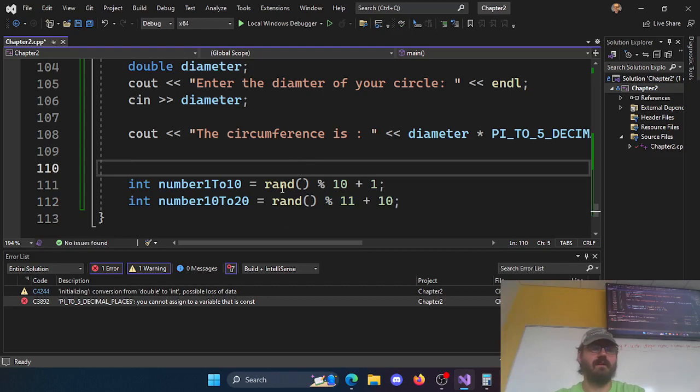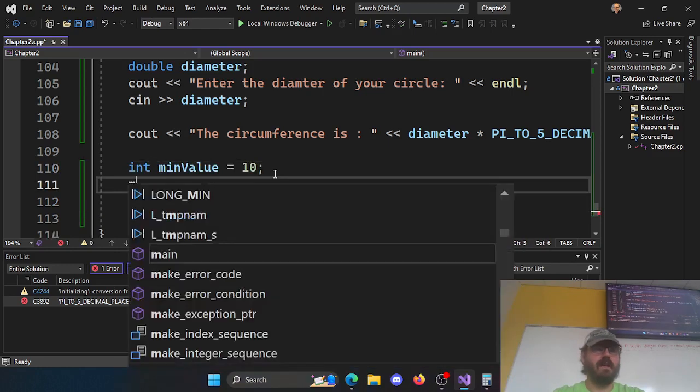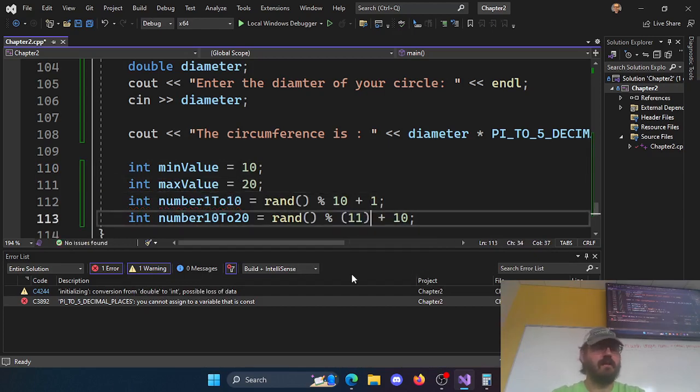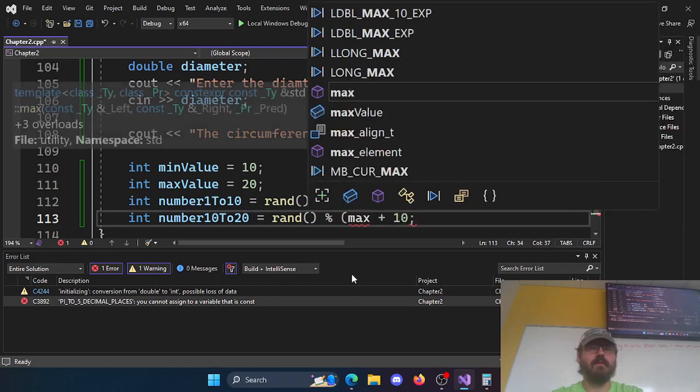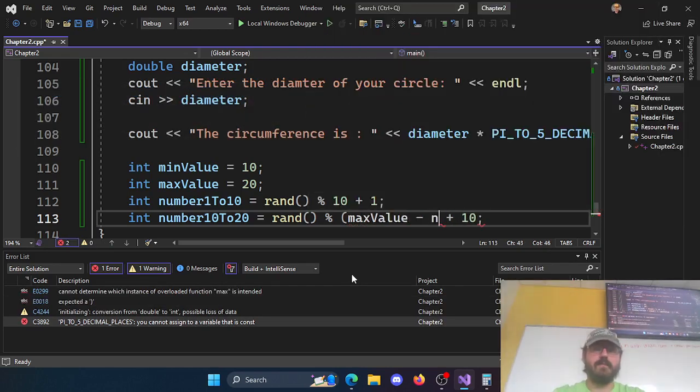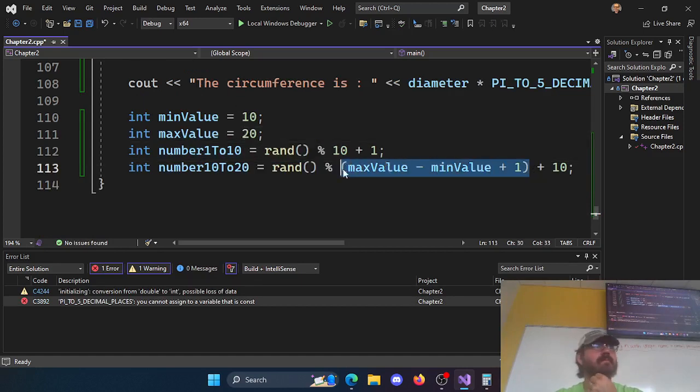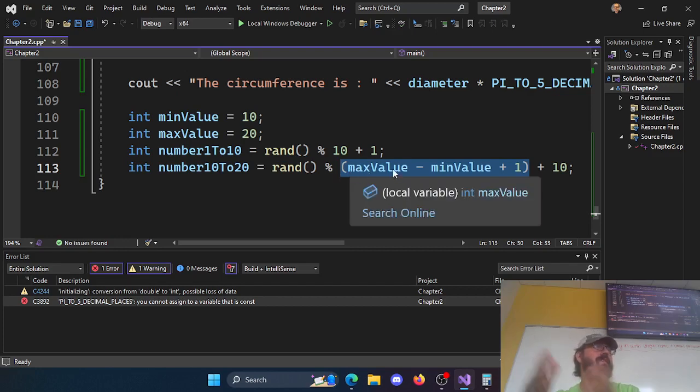Or if you want to do this a little easier here, you can have a min value of 10, and then we can have the max value of 20, right? And then we can mod by my max value minus the min value plus 1. We always have to do plus 1? I feel like we have to do plus 1. If I have 1 to 10, yeah, I think we always have to add the 1 here. So this way I get the full range here.